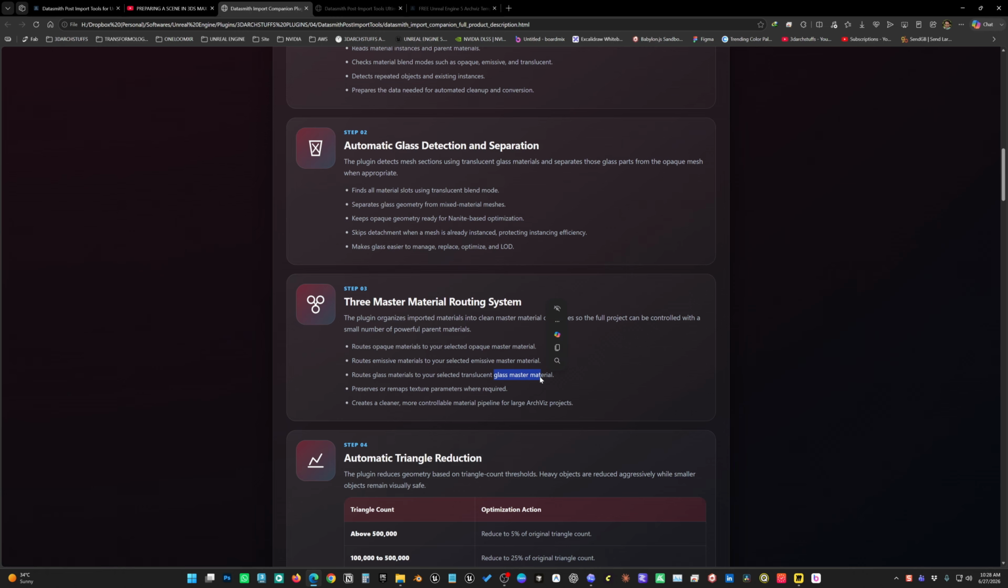So it will automatically change the parent material of every material instance whose blend mode is opaque to the opaque master material, and does exactly the same for emissive and for glass. That is, every material whose blend mode is translucent will use the glass master material. And then it preserves or remaps texture parameters where required. So whatever texture is applied on the diffuse, it will preserve that texture and then apply it on the material instance, taking the master material as parent.